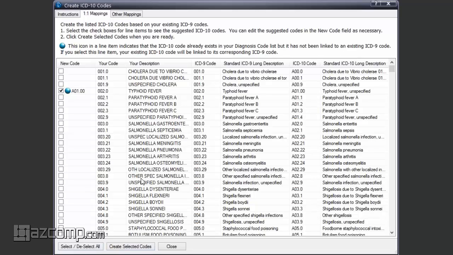But if I do that, it's not going to update the code that I have in my system. It's actually going to create a brand new code that has both the ICD-9 and the ICD-10 mapped in it, and where your internal code is your ICD-10 code. All right? So it's going to help you build out your ICD-10 library with the codes that are common based off of what you already use.